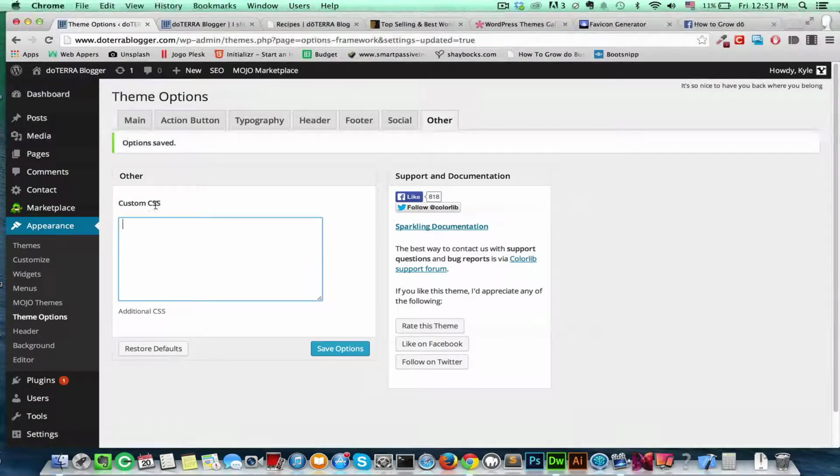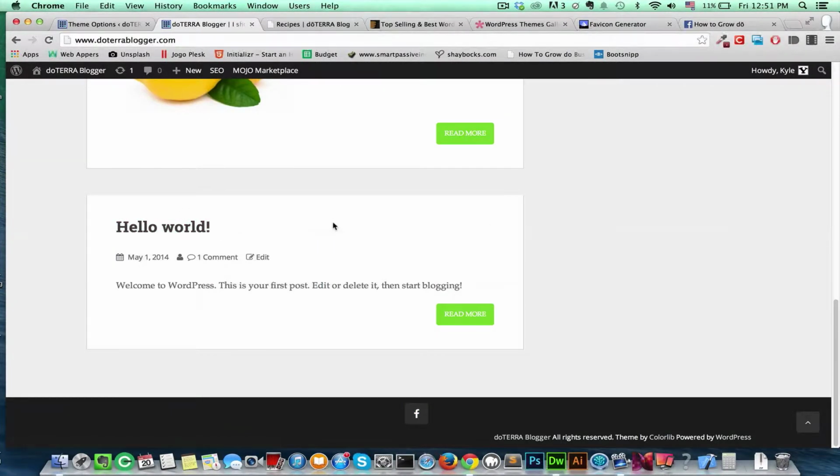Under other, custom CSS, basically this is something that I would probably use as a developer to be able to target specific areas on the page and give them some custom CSS.